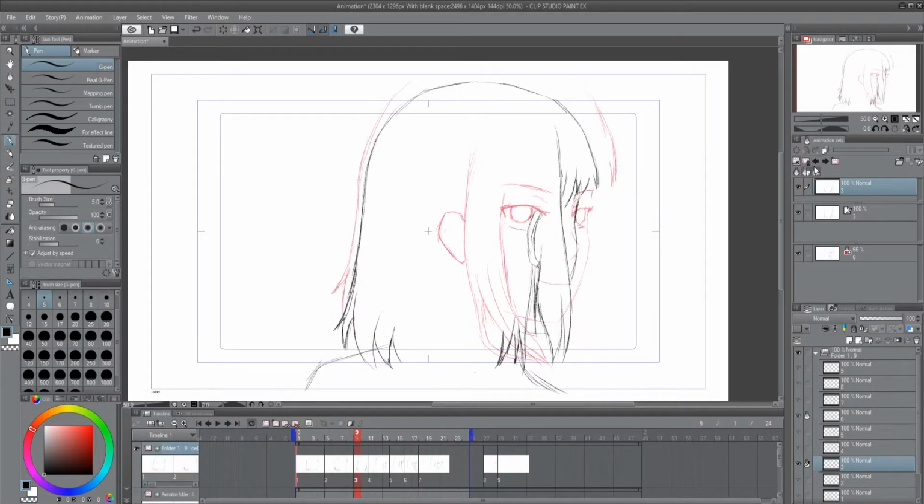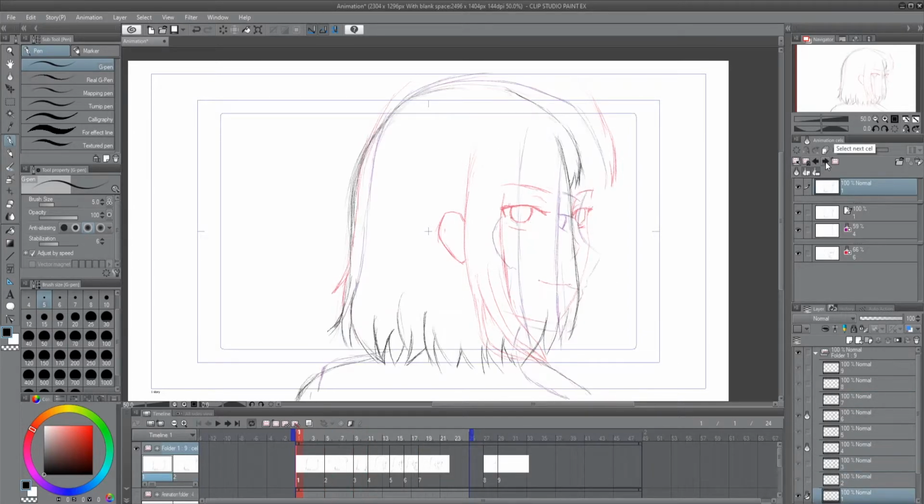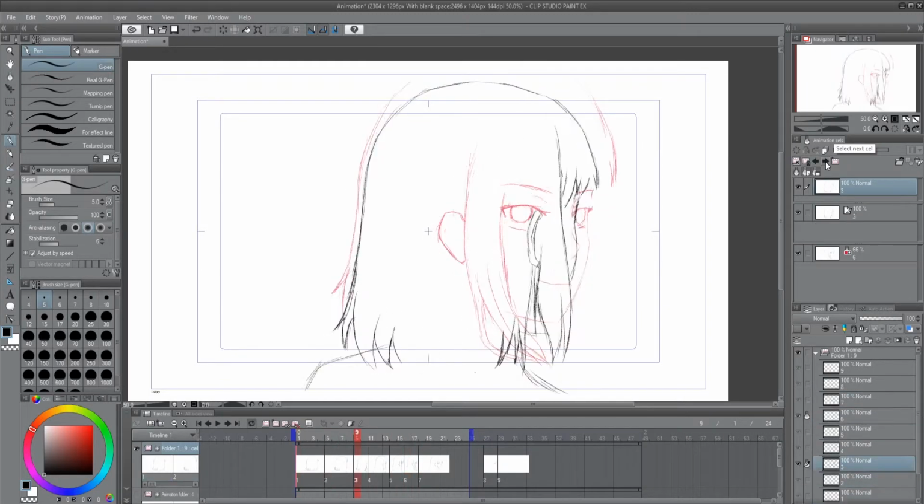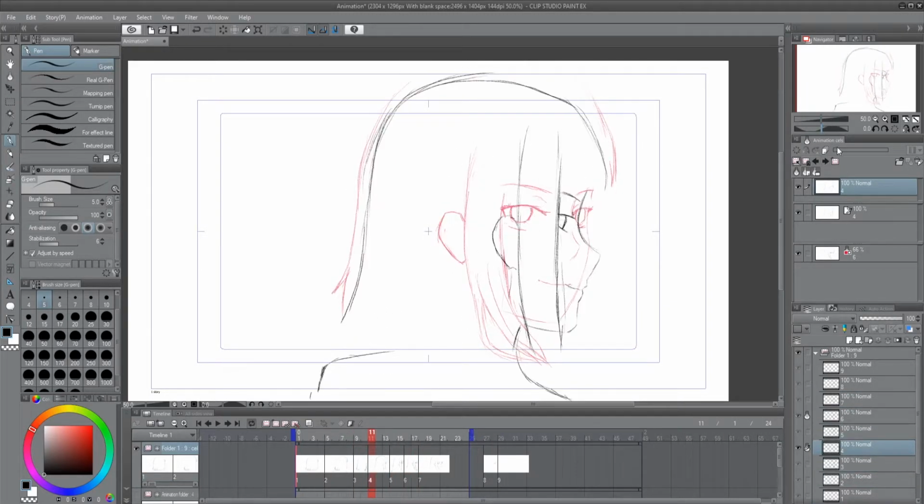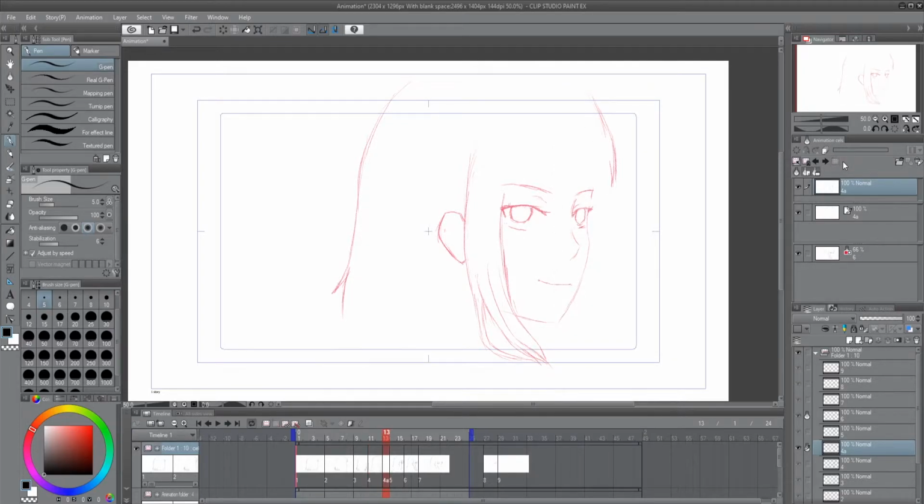I have it set up on my keyboard as a shortcut. This right here adds a new animation cell, which will also pop up in the timeline. So I'm just going to Control Z, get that out.